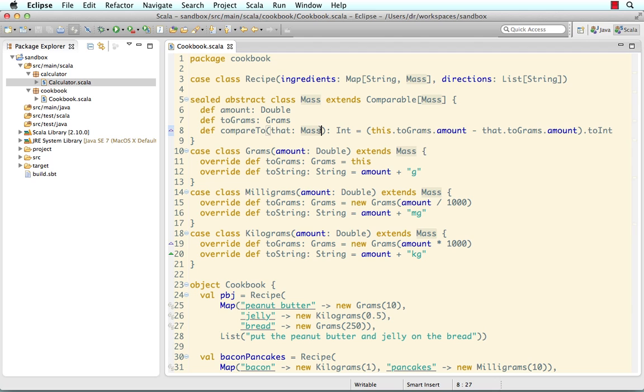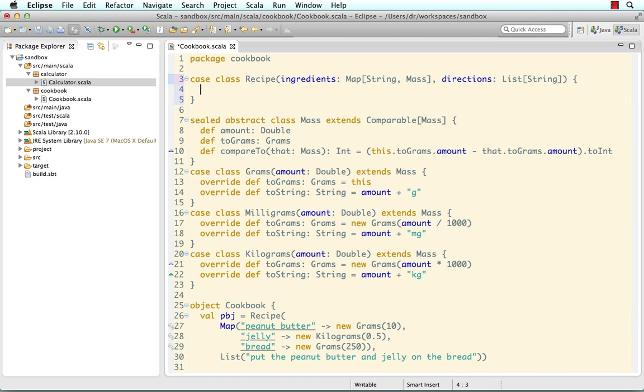And now that we have this, we can do what I said in the beginning, which is, well, if we want to make a recipe, we need to check our kitchen and see if we have all the ingredients. So let's just implement a method on the recipe class. And let's call it shoppingList. This will be the ingredients that we need to go out and get.